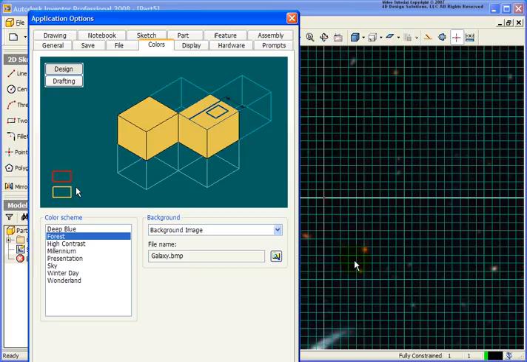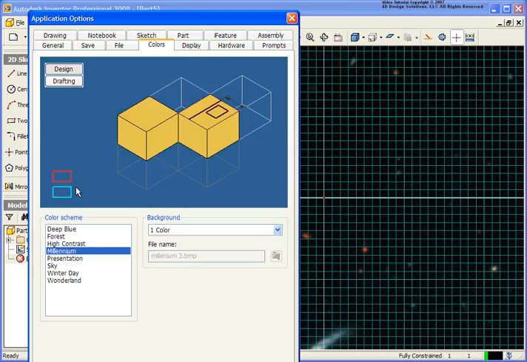So now I have a whole bunch of shooting stars on my background. Again, if you're not using a high-end video card, this is not recommended. So I'm going to take it back to a single color. And I'm going to switch back to Millennium and go ahead and click on Apply.